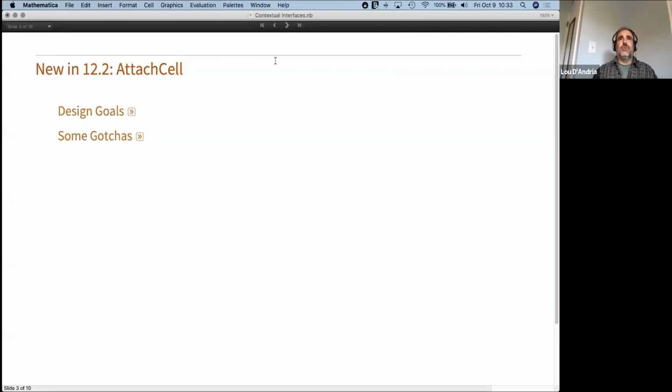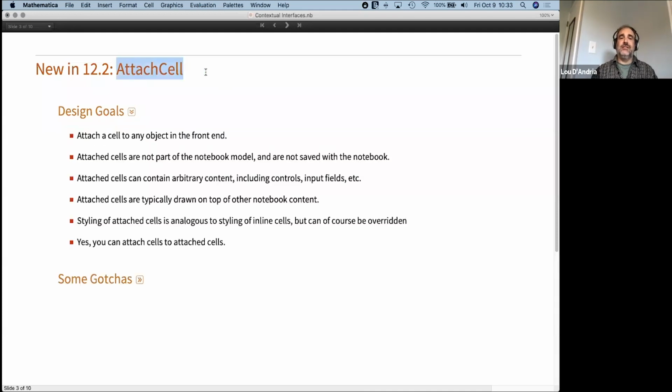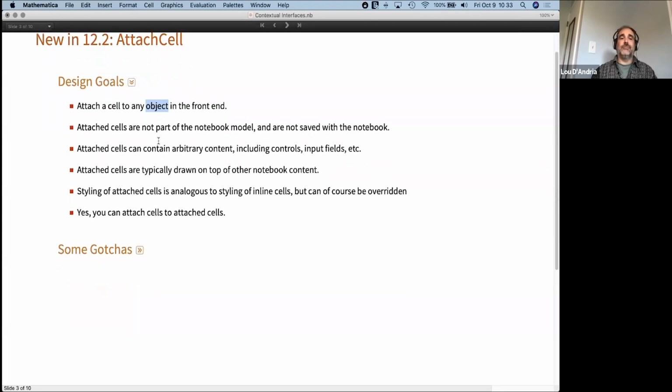So one of the things that we want to do is wrap this up in a nice little box with a bow to give users the ability to build these interfaces themselves. So what did we want to do with the thing that we give users? Well, we wanted the ability to attach anything, any display, any cell to any object in the front end, be it a box, a cell bracket, a piece of a notebook, etc. We wanted those attached cells to not dirty the notebook. We didn't want them to get into cell expressions or notebook expressions, not be saved with the notebook, etc.